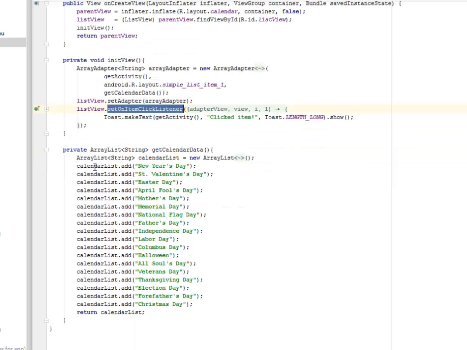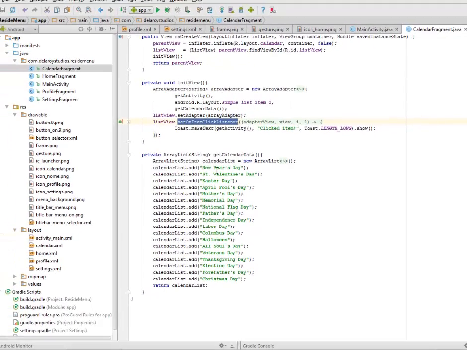Now what we're going to have in the list is the calendar: some days, some specific calendar periods, such as New Year's Day, St. Valentine's Day, Easter Day, and so on. We have a long list, so you can actually click on them and get the corresponding day and month of those particular events.